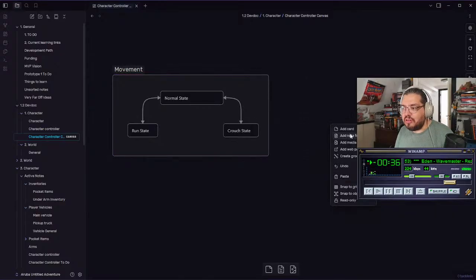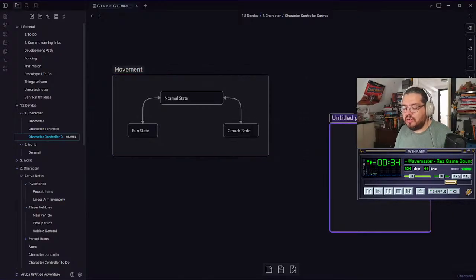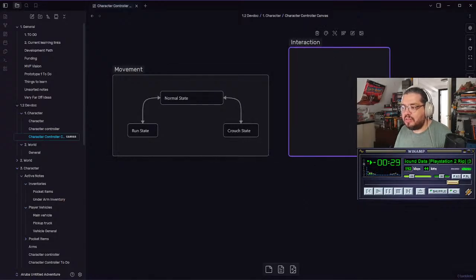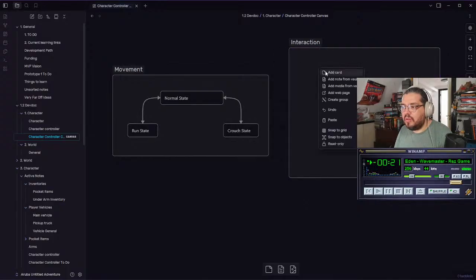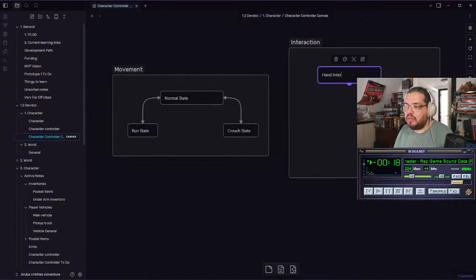But our interaction... Shit. I still don't get interaction. I need to solidify this. Okay. There is hand interact. Hand interact is click, right? Or something. Main interact. There's hand interact. Oh god. And there is body interact.